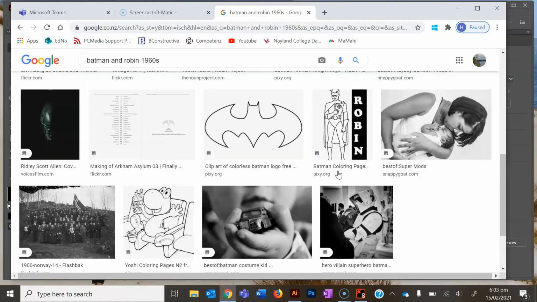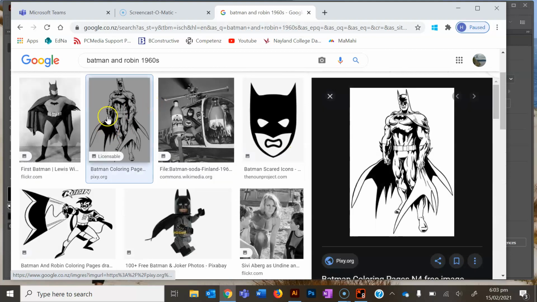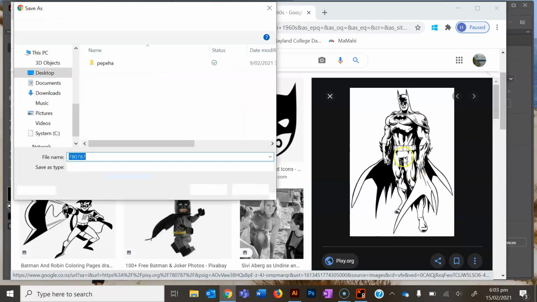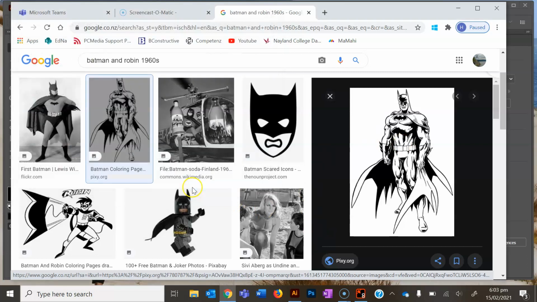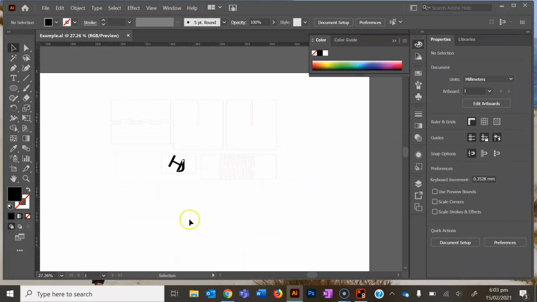Looking at that, I've got a bit of a selection. I'm going to pick this one here. I think that's quite a cool one, and I'm going to save that image to my desktop. And then I'm going to open Illustrator back up and import that image.